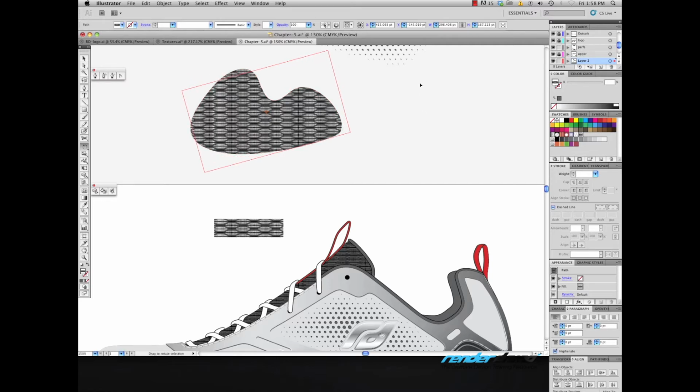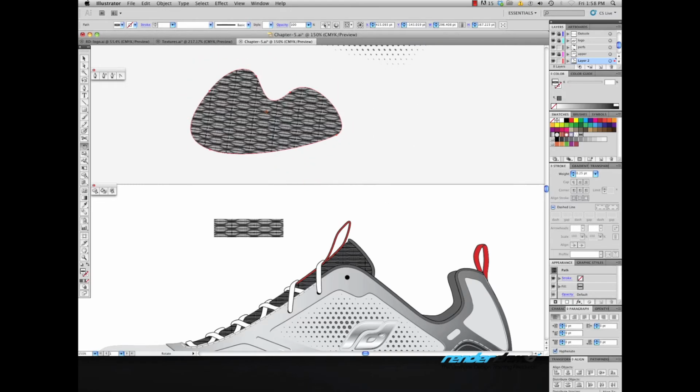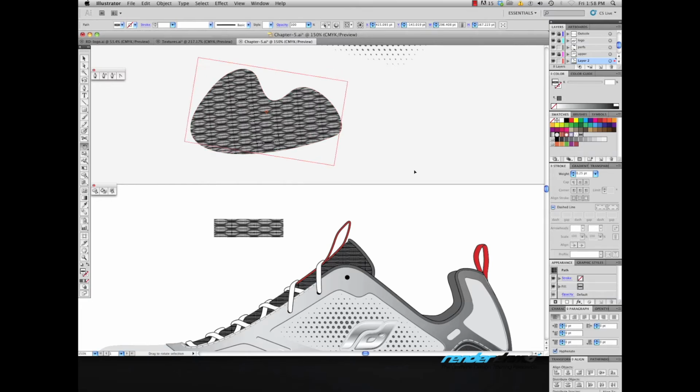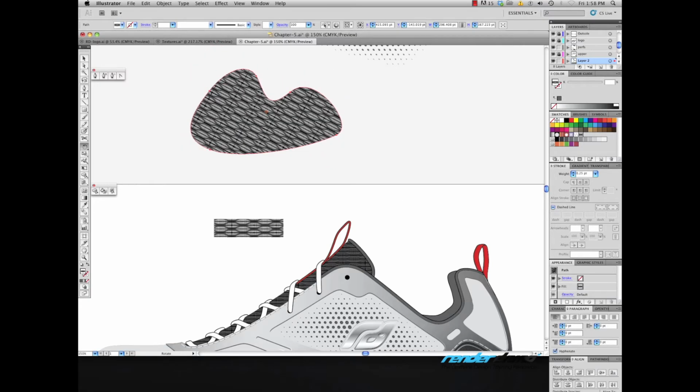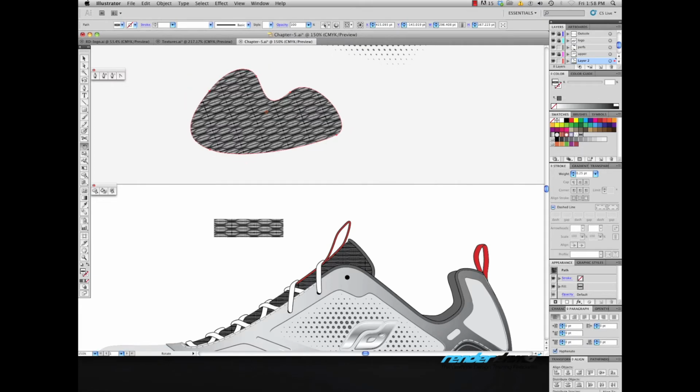So notice the direction. I'm just clicking and dragging, and I can drag this, and it keeps my shape the same. I'm holding down this little squiggly key, and it's just changing the angle, rotating the mesh within that shape. So it's not changing the shape angle, it's keeping it the way it is.